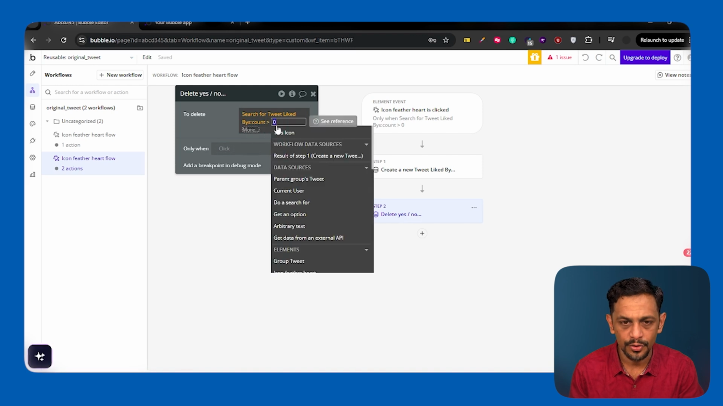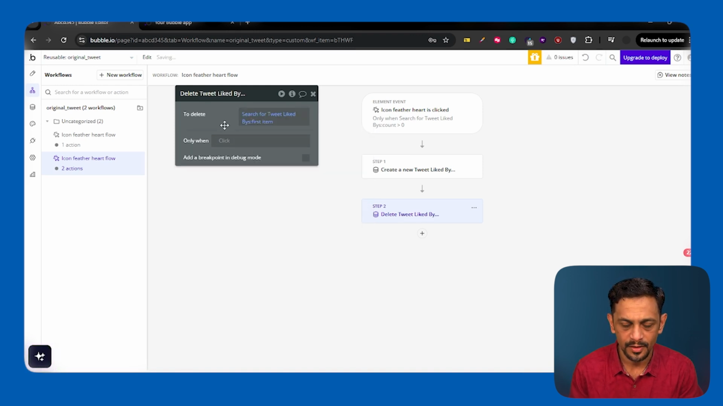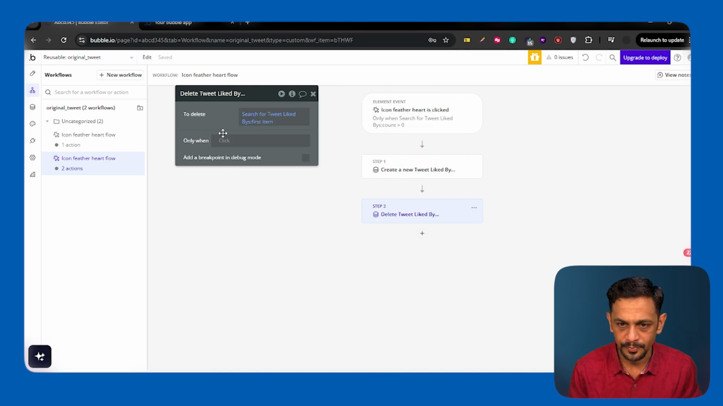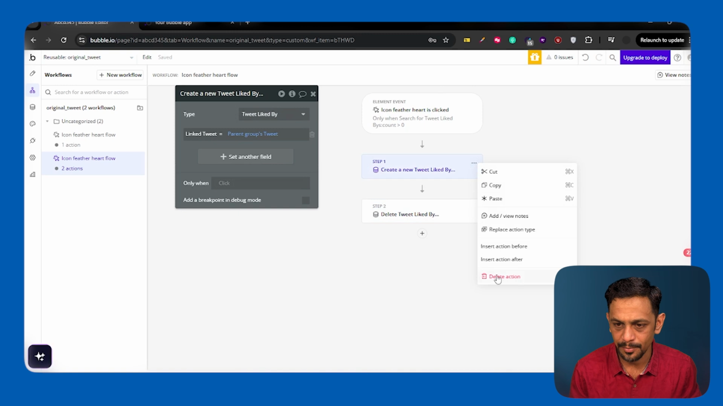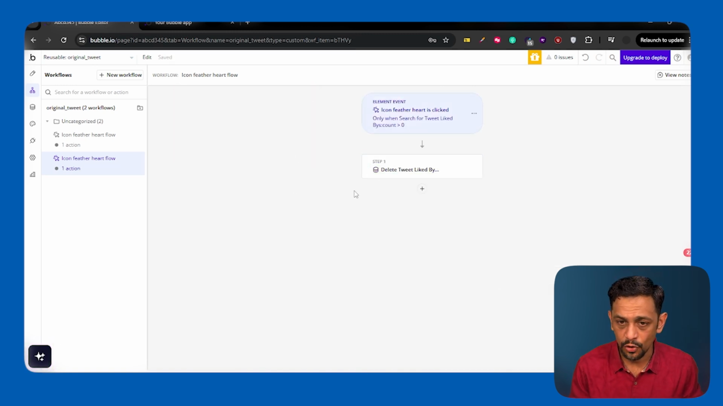Let's remove this count, and we want to delete the first item. Okay, again, let me explain to you what we are deleting. We are deleting the linked tweet, which is parent group's tweet created by current user. Okay, and we can remove this step from here. Let's check if this is already working fine.